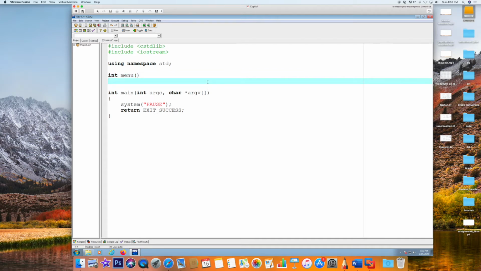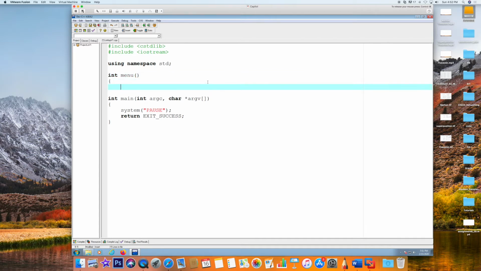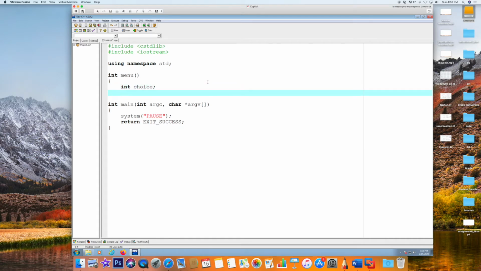And the idea behind this is I'll have a selection of possibilities in terms of what do I want to do with a list. So maybe something like this, int choice. And then we'll have cout. This could be main menu, \n. I'll keep everything as a stream here.